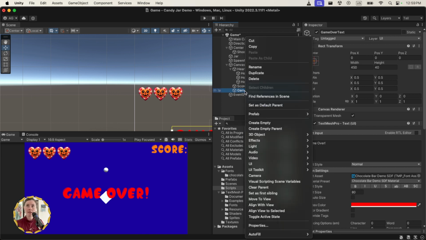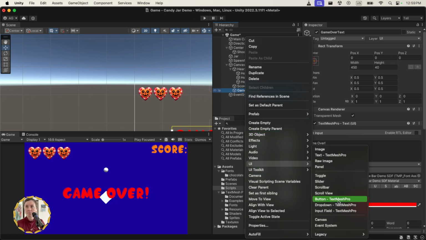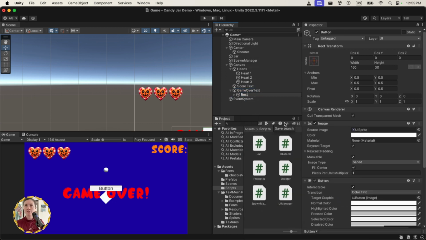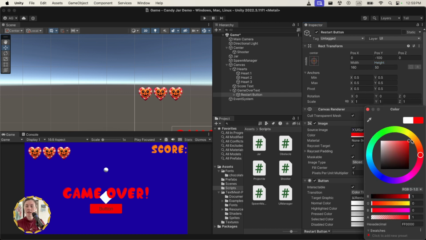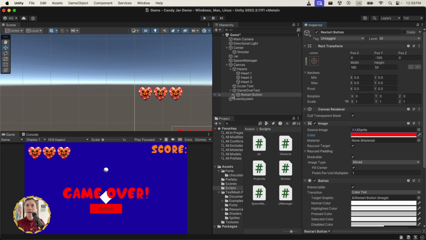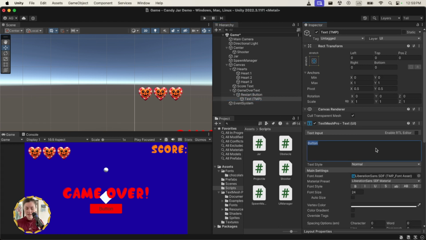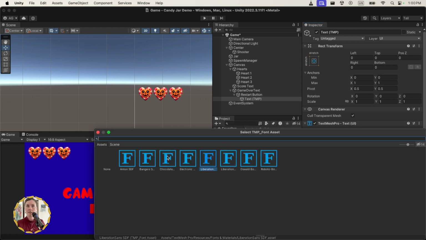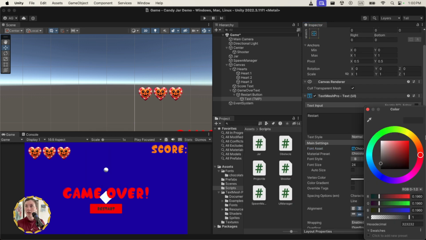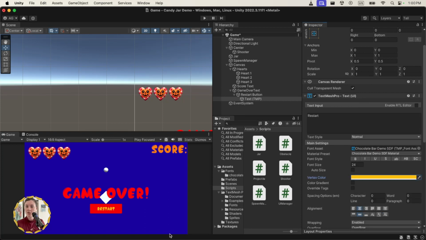So as a child of the game over object, so like right click game over text and create a UI button text mesh pro. And I'm going to call this restart button. I'm going to move it down so its Y position will be like -100. I'm going to set its height to like 50 so it's a little bigger. Color of the button to be like a nice red so it matches. And the child object of the restart button is the text. So this text will say restart. Set the font asset to be chocolate, and maybe let's set the color to be like some yellowish. I'll set the font to be a little bit bigger, like maybe 30.